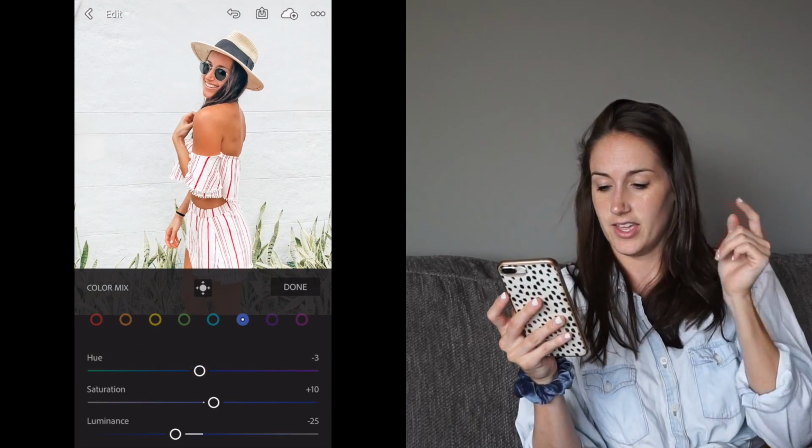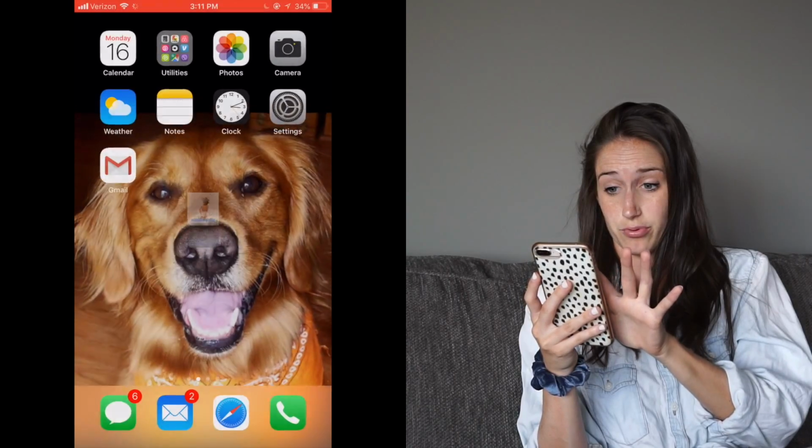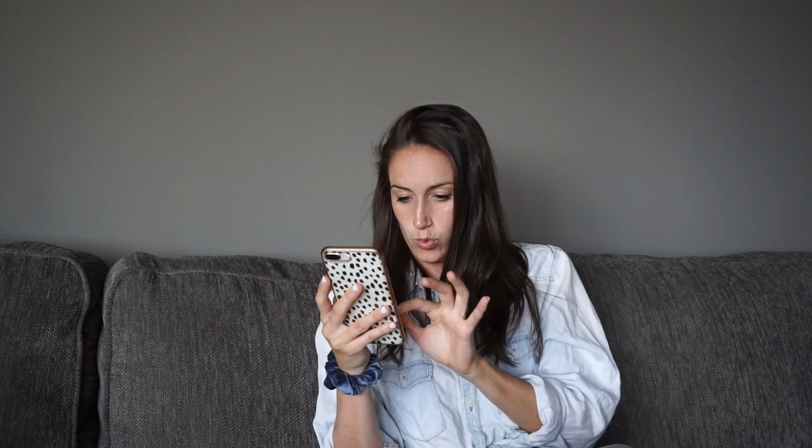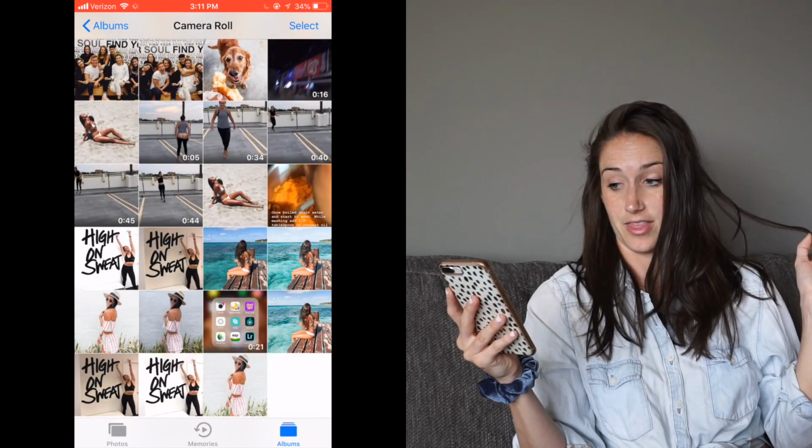So saving, and that's pretty much it. Whew. We had this photo at the beach go to this photo. We had this photo at SoulCycle go to this photo. And then we had this photo in Miami turn into this photo. And that's pretty much all I got.